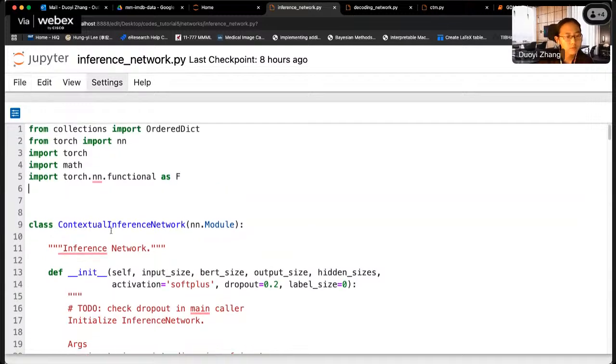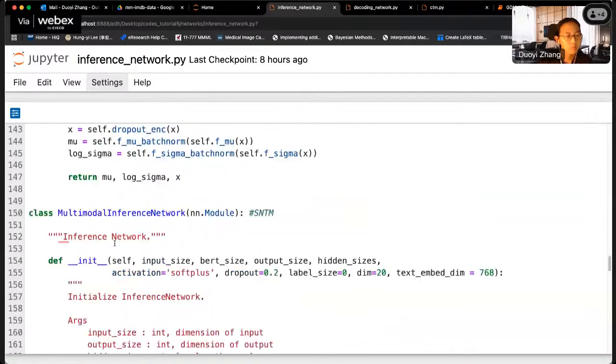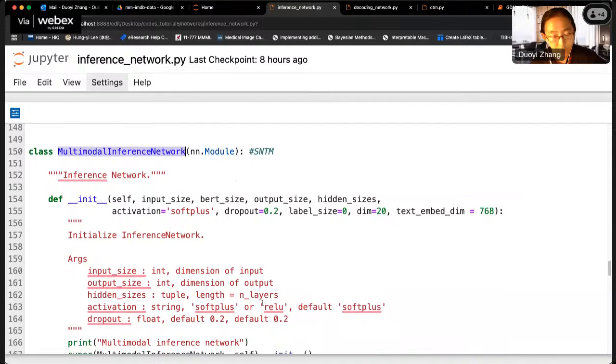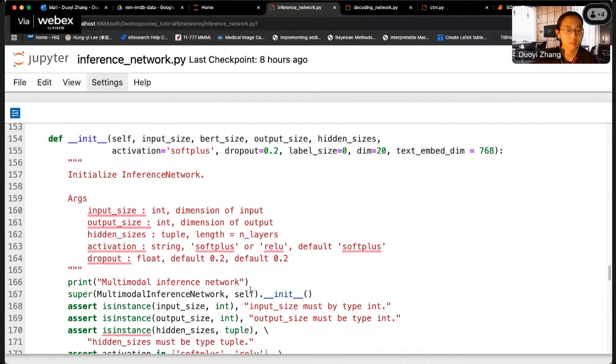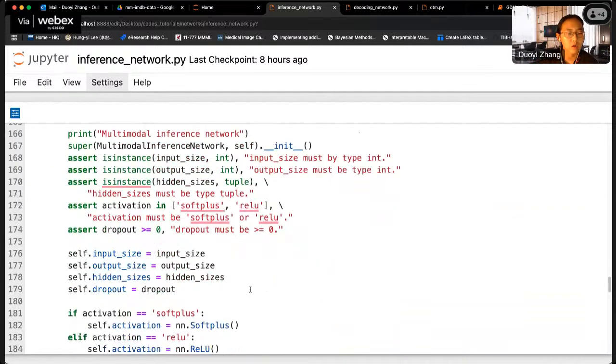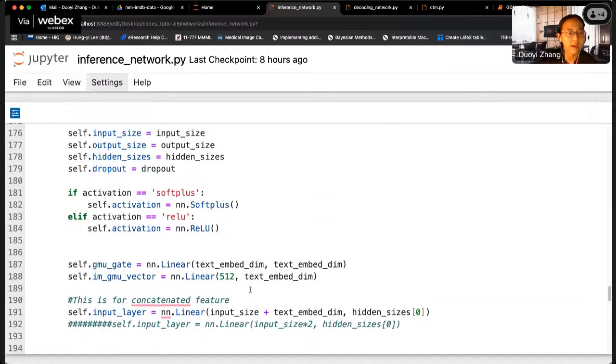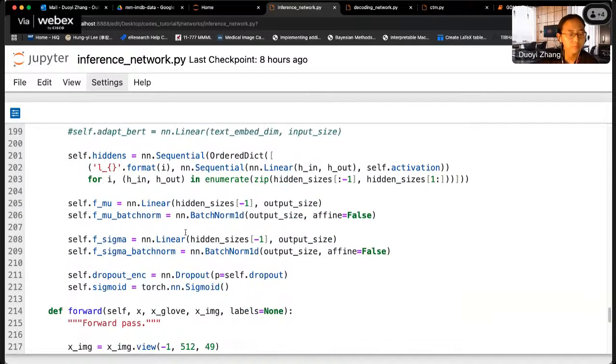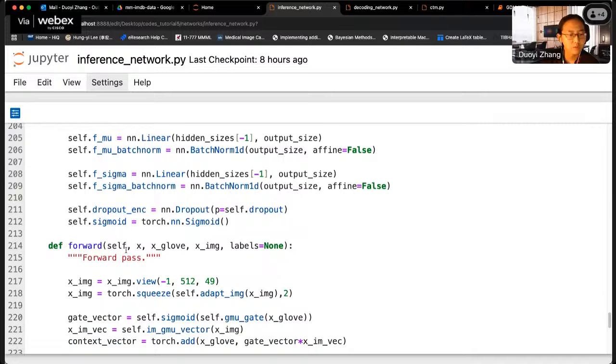For the inference network, our multimodal inference network is over here. Basically, it is the encoder part of the method we define. I will skip the definition over here, and I can always refer back in the forward path to help you understand how the dimension changed.